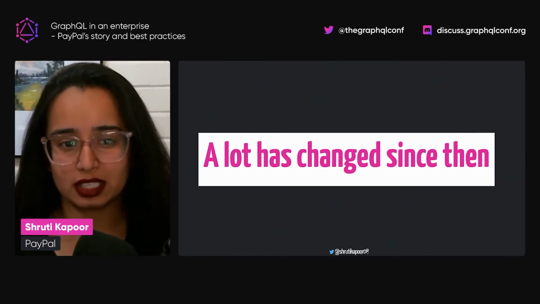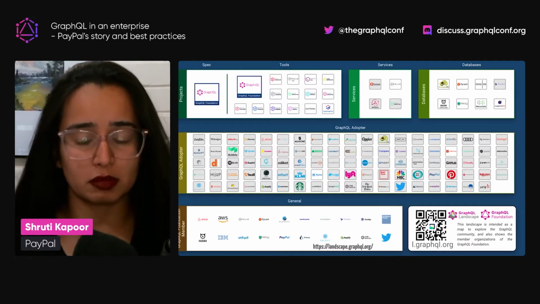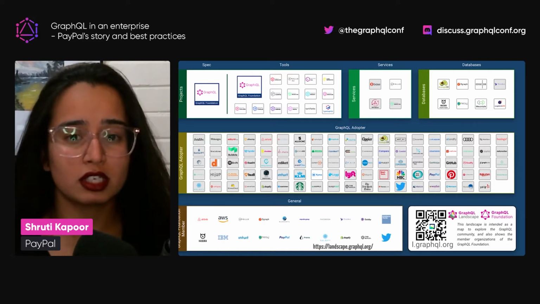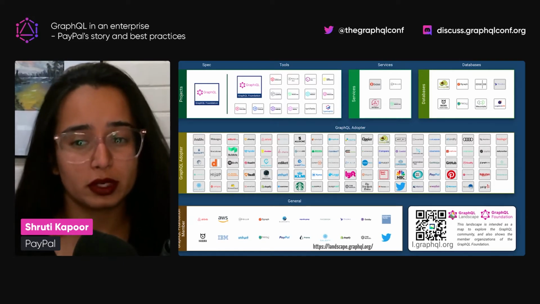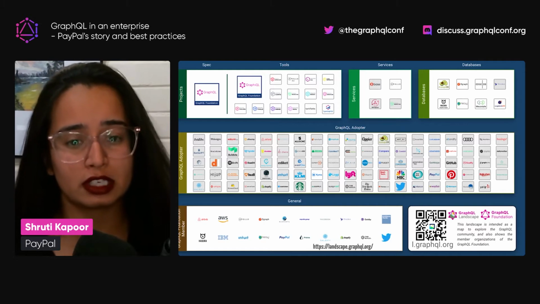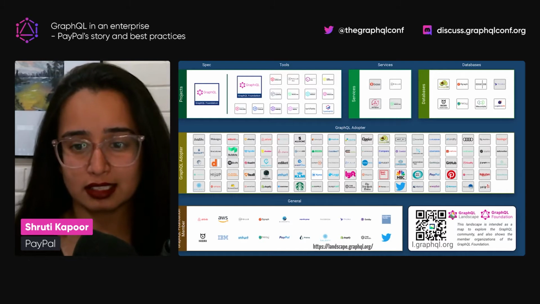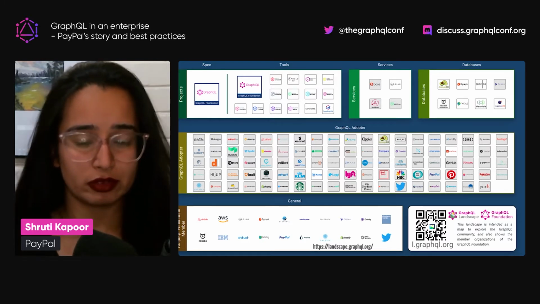But since 2018, a lot has changed. There have been so many different companies, especially enterprise companies, that are using GraphQL in production. As you see here in the second row, there's Twitter and Facebook, Lyft, KLM, Intuit, Audi, Atlassian. Almost all of the big companies are using GraphQL now in production.